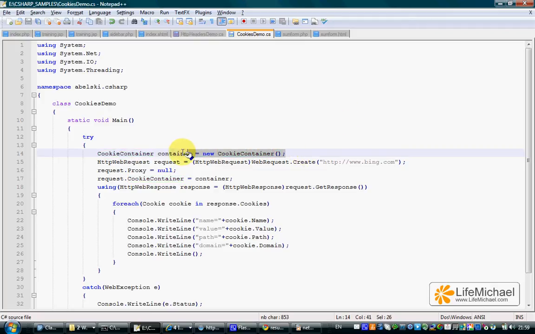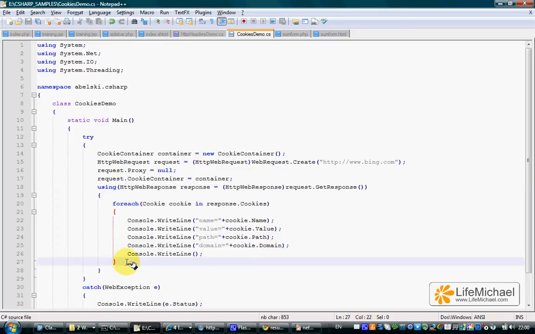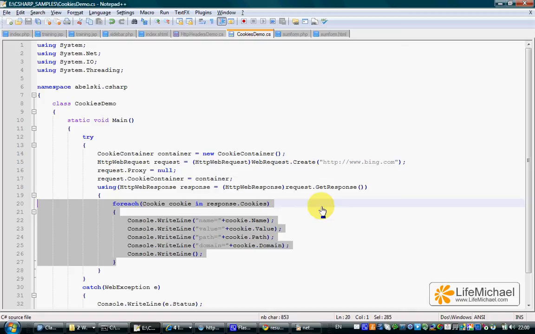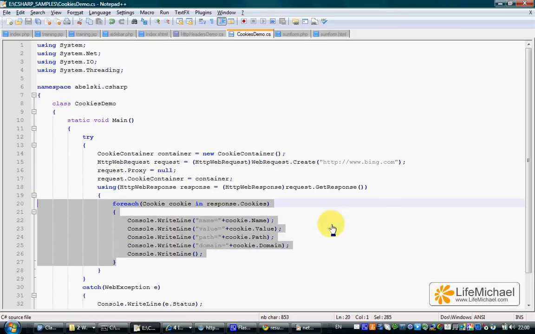Once we instantiate the CookieContainer class, we get an object we can set as the CookieContainer for our HTTP web request object. In this code sample, we achieve that in this specific line. Later, when we get the HTTP web response for our request, we can track, iterate each one of the cookies that arrived from the server and print out the details or do anything else with the details of each one of these cookies.